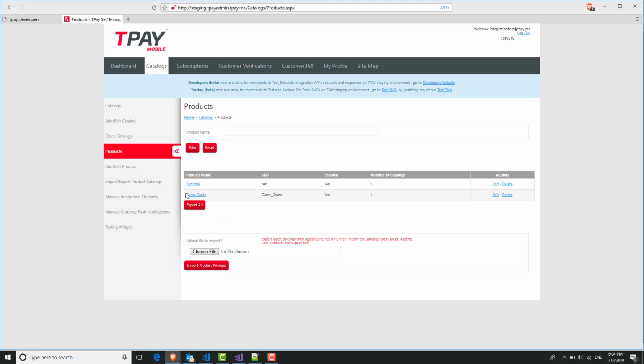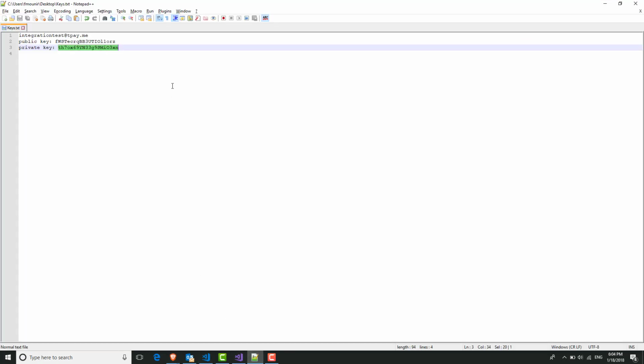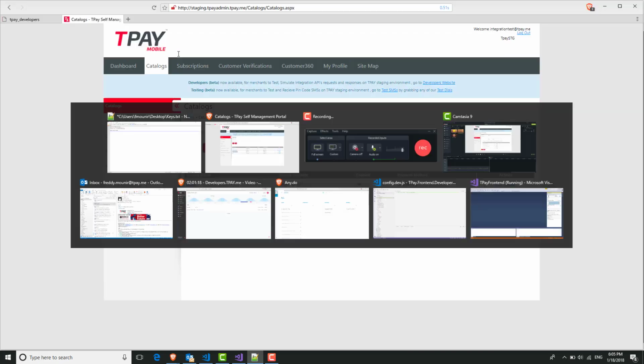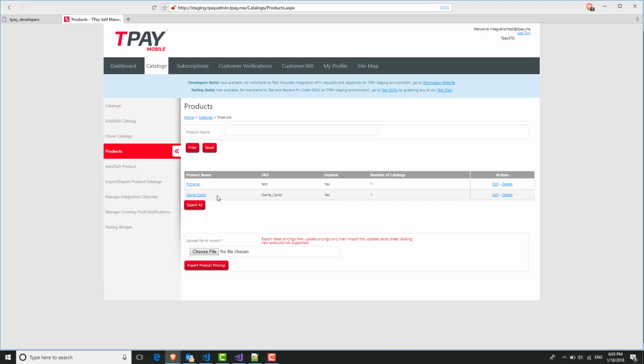Now we have a catalog. This catalog is Games-Orange-Egypt. This is the name we will need when calling our APIs. Let's take it in a notepad. And the product, we have the game cards with product SKU game_cards.